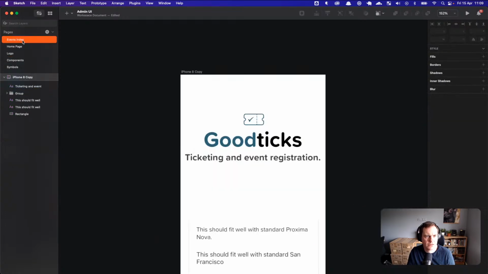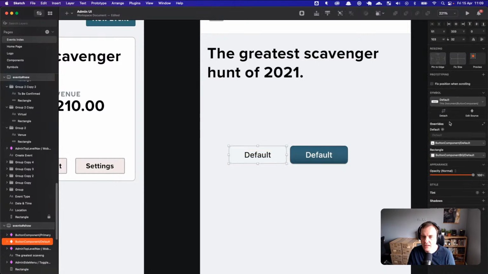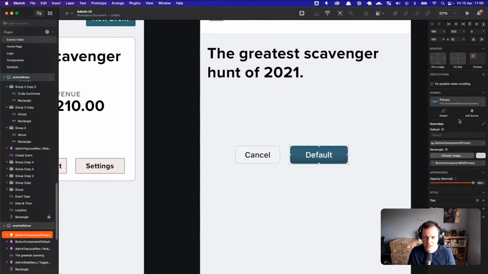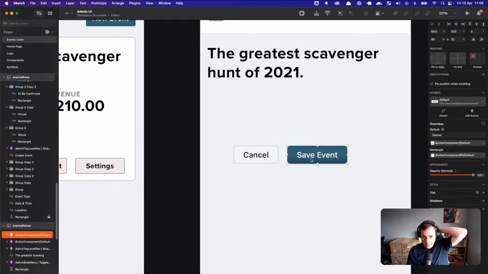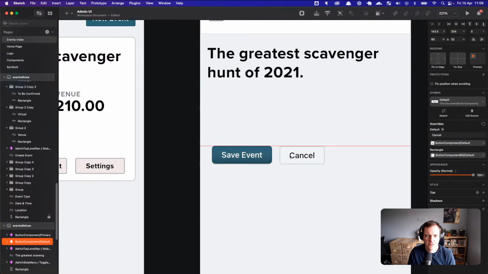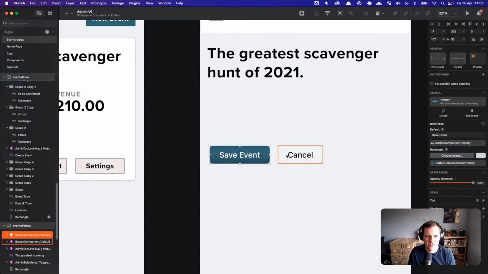Cool. Okay, so here we can have these two buttons. This could be like cancel, and this one could be save event. Pretty cool. And they kind of stretch out. So yeah, maybe we could just tone that down a bit. I've gone a bit 2005 on it.